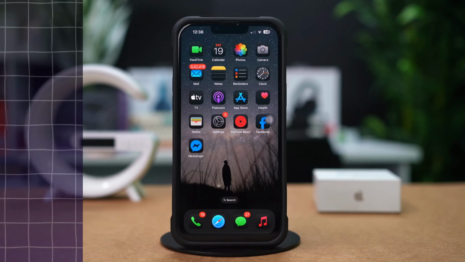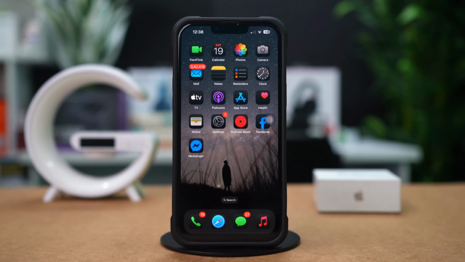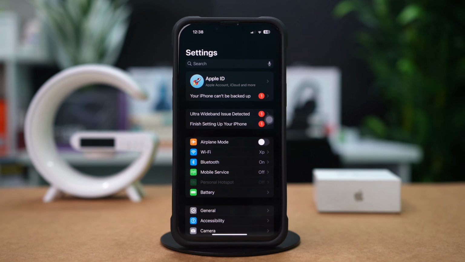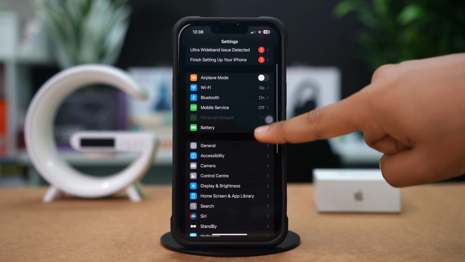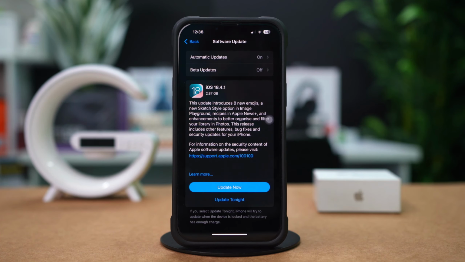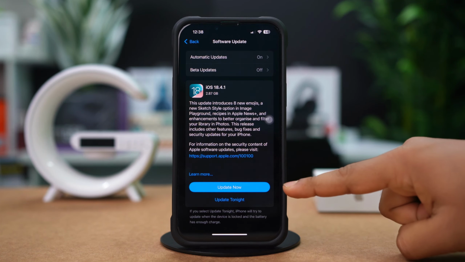Solution 2. Update iOS. Outdated software can cause issues with offline maps. Open Settings on your iPhone. Scroll down and tap on General. Tap on Software Update. If an update is available, tap Download and Install.